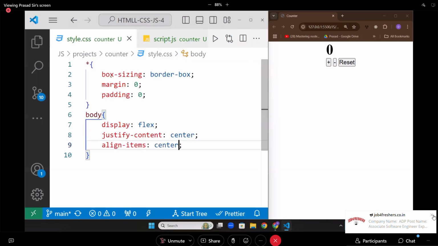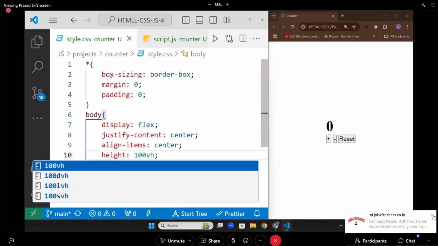Will it give negative values? Obviously, it will give negative values because 0 minus 1 minus 1 continues. Simple. There is no logic in it. It will go to negative values. And height 100vh. For the persons who don't know HTML, CSS, please learn it.